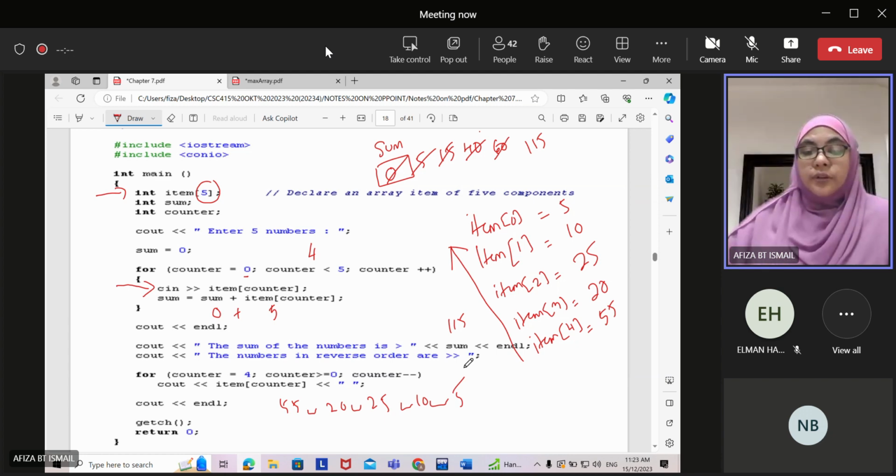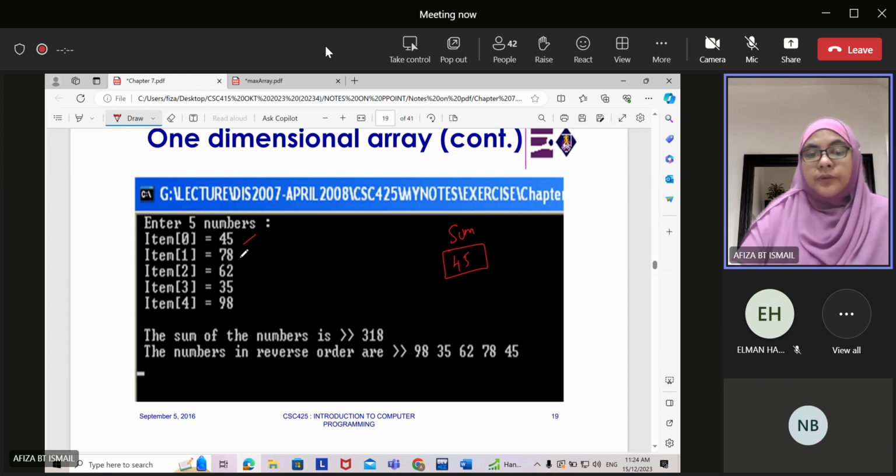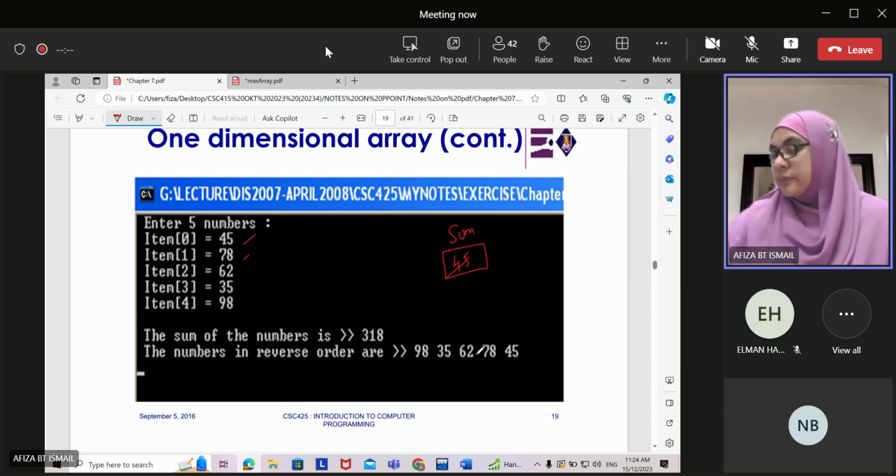So kalau tengok sini yang ni. For example, okay, the number that you enter ataupun the data that you enter for every array, right? This one, 45. So the sum at the moment dia akan get 45. Okay, when you enter 78, so dia akan replace the value of 45 plus 78. Okay, so this one you will get berapa?